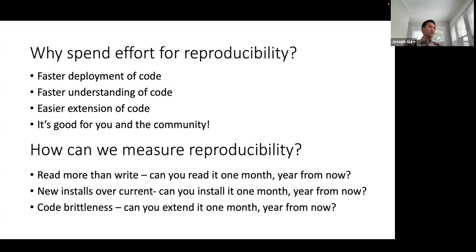Hopefully you can read more than you write. Can you read it 1 month, 1 year from now? Can you install it 1 month, 1 year from now? And can you extend your code 1 month, 1 year from now? Because you could all do this right now as you're working on your code. You're like, oh, I could do this and that. But when you move on to a different project and then you come back and you look at your code 1 year from now, would you be able to say the same thing? Most of us wouldn't be able to do it. It can be very hard to re-pick up code that you haven't touched in a while.